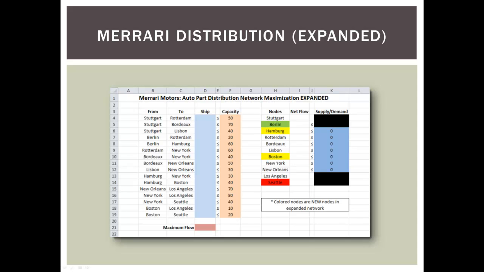So all of our paths are on the left-hand side, just like the previous problem, and our nodes are on the right-hand side. Now notice, since Hamburg and Boston are transshipment nodes, they fall within our supply-demand constraint of 0, because all the product going into Hamburg and Boston must go out. They're not warehouses. They're just distribution centers where things are divvied up and then sent on their way.